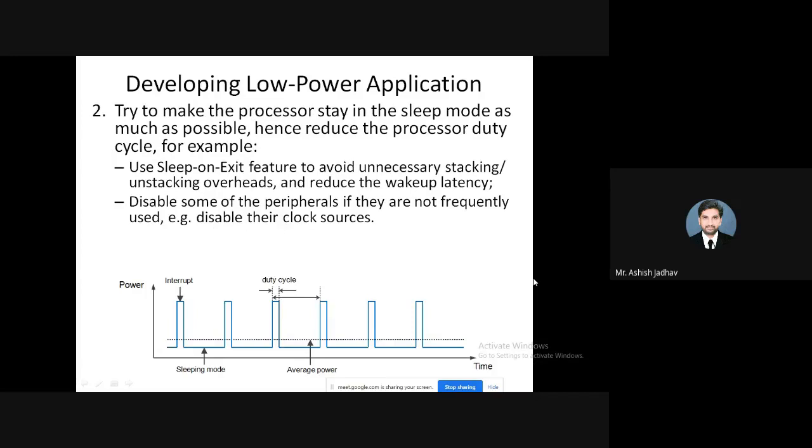The second way mentioned is, once you perform the task, once the action is taken, after that immediately keep your processor in a sleep mode. Right? So for that you have to ensure a small duty cycle. So duty cycle means what? T on upon T total, right? So you have to make the T on time as small as possible, right? So you have to try to make the processor stay in a sleep mode as much as possible, and hence it will reduce the processor duty cycle.